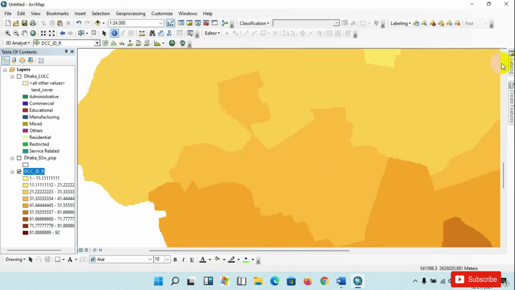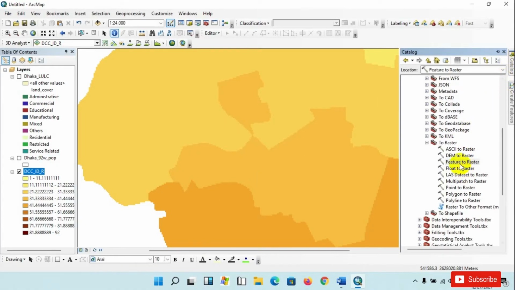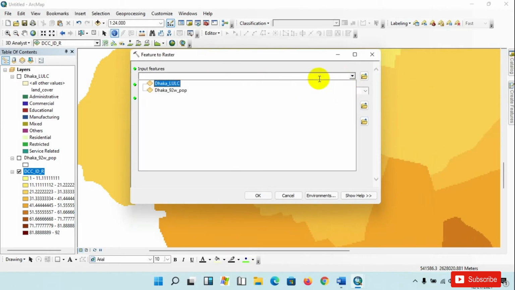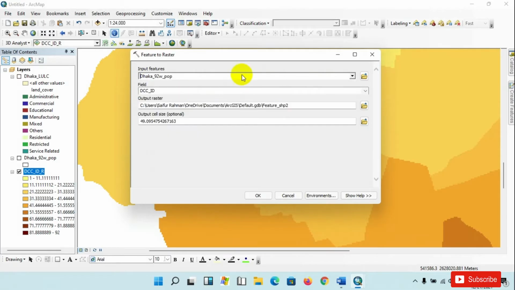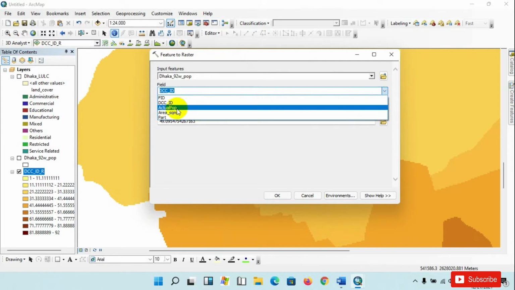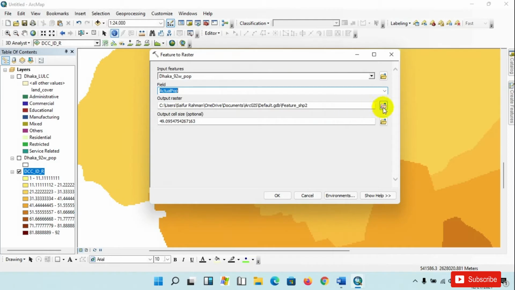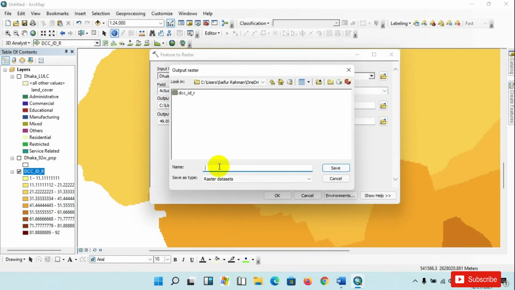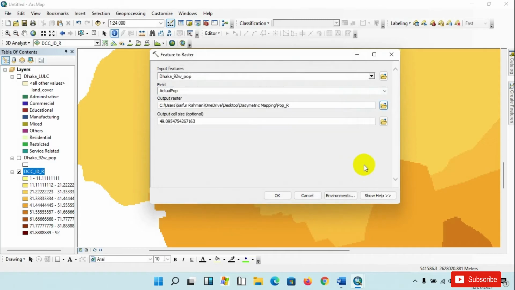Okay, now go to catalog menu again, click on feature to raster, then click on input feature and insert population, and click on field menu and select actual population. Save the file in your desired folder as population raster, then click on save.